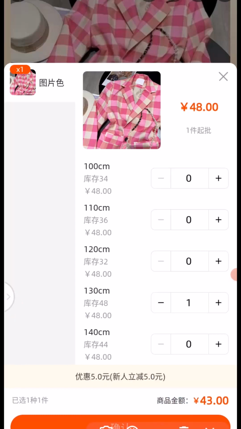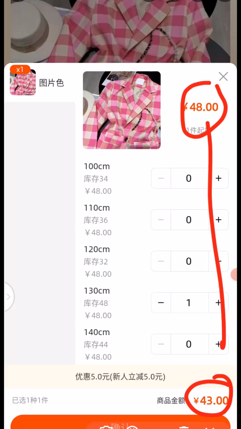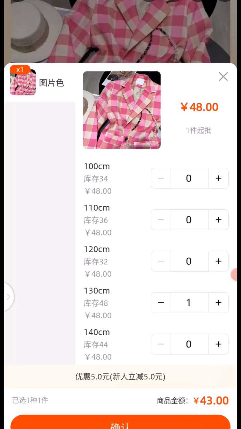So you can see when I add the product to cart, it automatically reduces the price to 43 yuan from 48 yuan right here. Then we have 43 yuan down below right here. This simply means that this is the amount we are going to pay if we purchase a single one of this product. So let's check out and see the real price after we have added the product to cart.